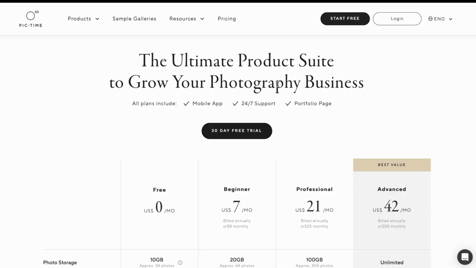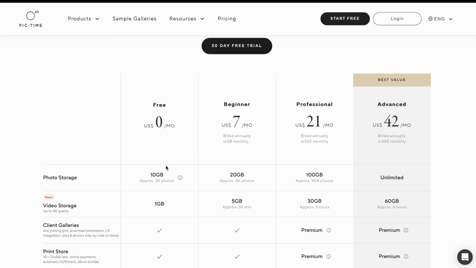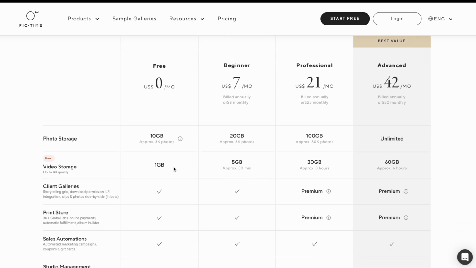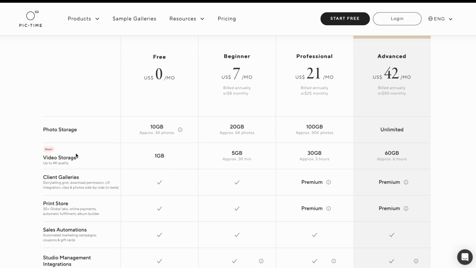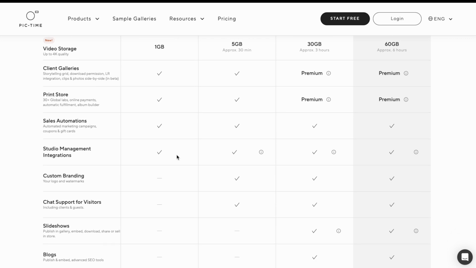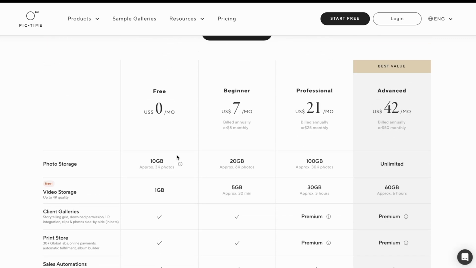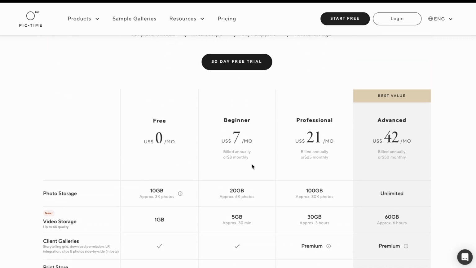Let's start with pricing. You get a 30-day free trial, which is 10 gigabytes and 1 gigabyte of video storage, as you can see, brand new, and all these other options. You try it for 30 days, and if you like it after that, you can go to a beginner, which is $7 a month, professional, or advanced.